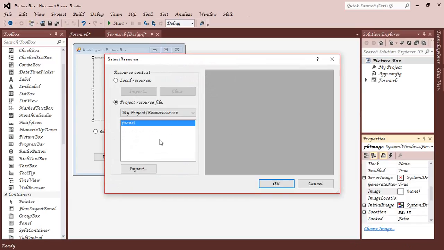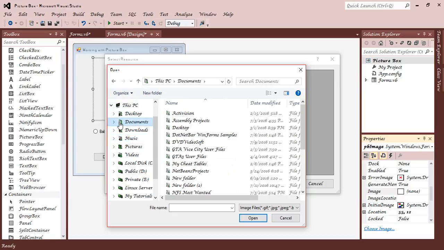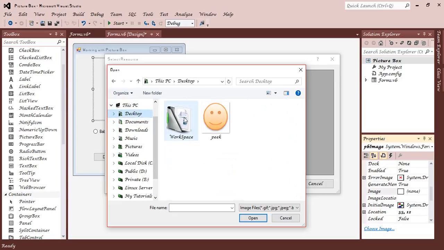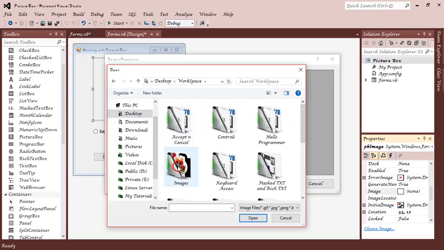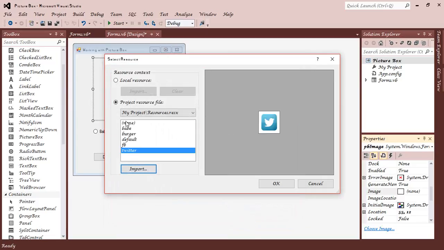So after I come here, I'll just import some images on my project. You click import, go to where you want your image to be, maybe some pictures, others music, documents, anywhere you've placed your images. So my images, I've just placed them in a working folder, so it's desktop, workspace, images. So I want all of these images to be in my project. So to do that, I just select all of them and say open. So all of them will come in here.